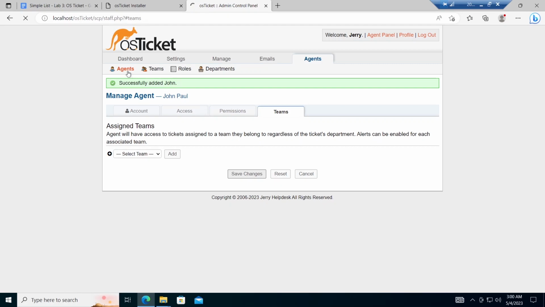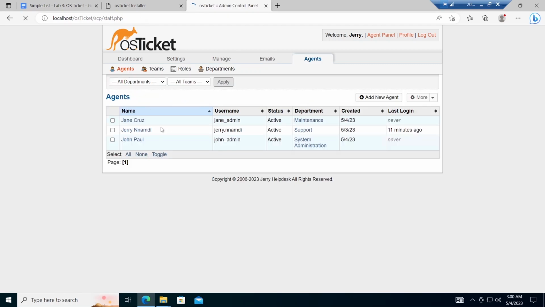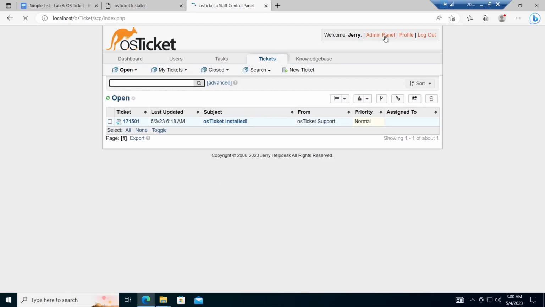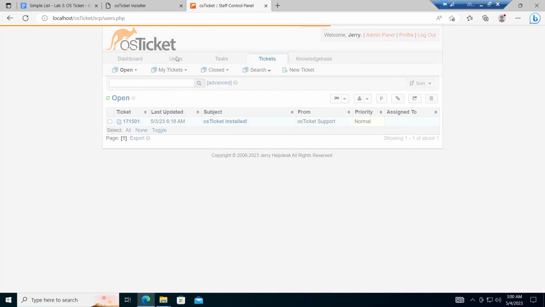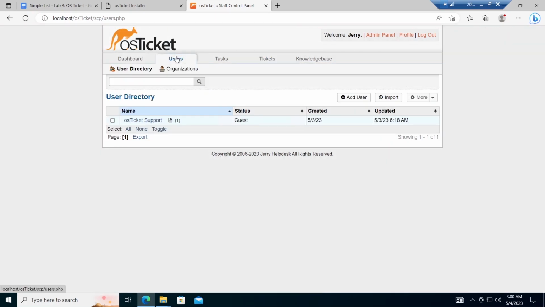So you can see now we have basically 3 agents, including myself, John Paul, and Jen. Okay, so the next thing to do is to configure users. And to configure users, we go into the agent panel. So in the agent panel, we go to users, and we're going to create users. So users are basically people who are going to create tickets and want their ticket to be resolved. So they are the end users of this platform.